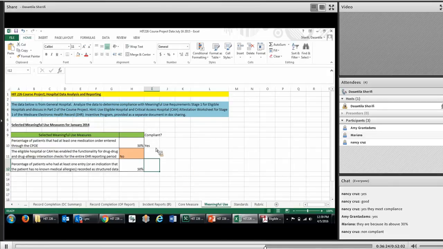So then, once you have the three elements, if you have 1 out of 3, then they are 33% compliant, right? If you have 2 out of 3, then you're 66% compliant. And if it's 3 out of 3, it's 100%. Does that make sense for meaningful use?